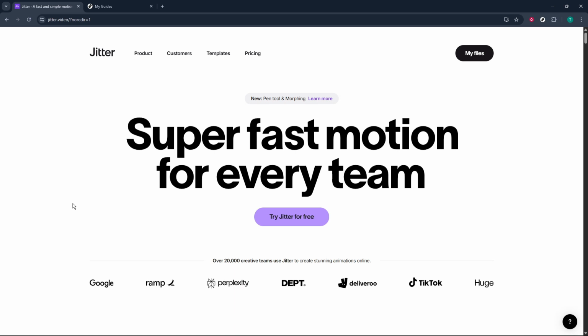First, you'll want to navigate to the Jitter website. Open up your preferred web browser and type in the URL for Jitter, or simply search for Jitter in your search engine. Once you're on the site, you'll be greeted by Jitter's user-friendly interface. You'll see immediately that it's designed to simplify all your motion design tasks. It's an especially great tool for those who enjoy animation and creating engaging visual content quickly.